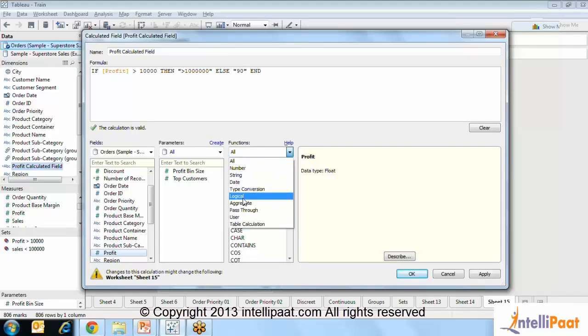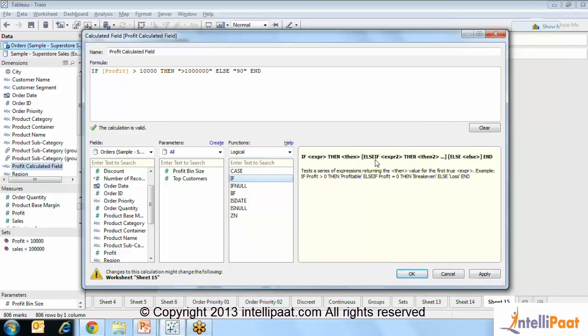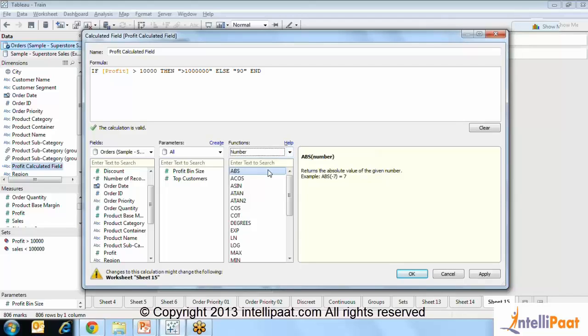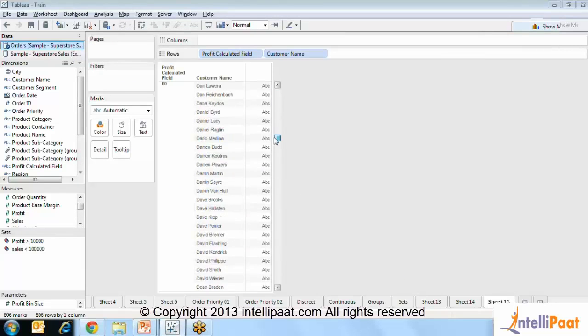And even if you want, it gives you all the syntax for how you could go about doing this if condition or various different functions that it provides you. Based on your requirement, or what kind of calculated field you want to build, you could use one of these functions and come up with that. So now I've just changed it. Now it says 90 and then greater than 100. So this is basically how we can create a calculated field.